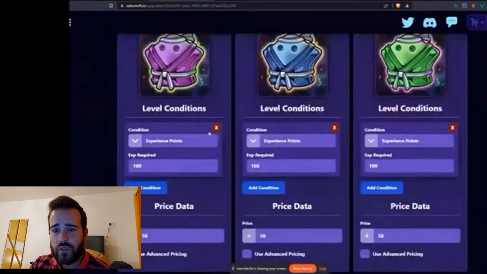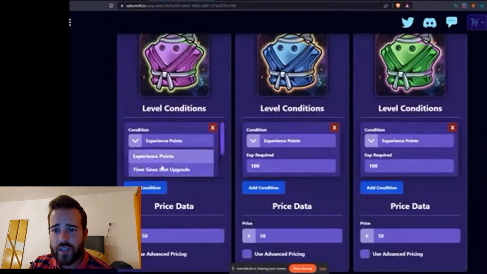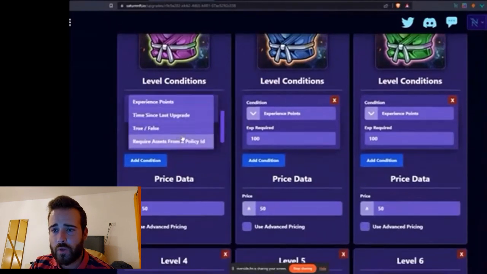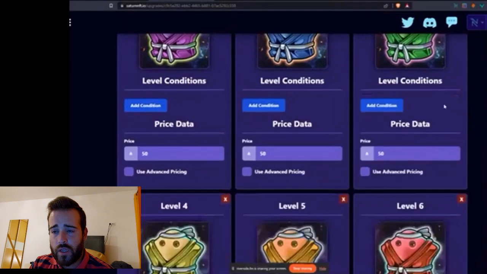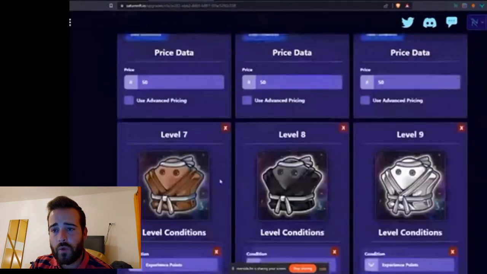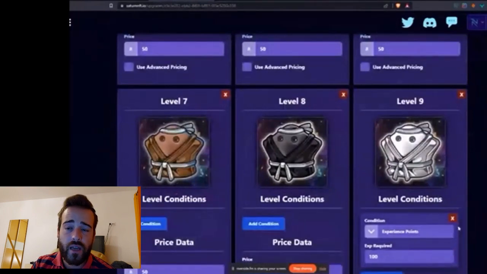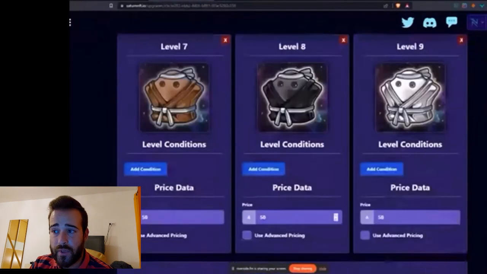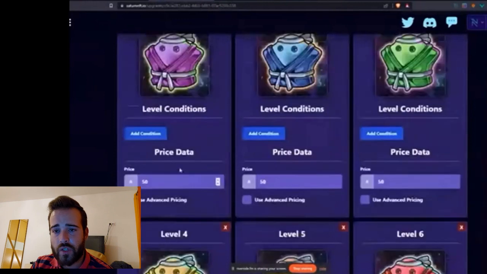For example, we'll now just remove the conditions for our example, but we can add as many conditions as we want. And as you can see here, there is a price tab where we can set the price we want to charge for the upgrade of our NFT at each given level. And we can even put a more complex price structure.